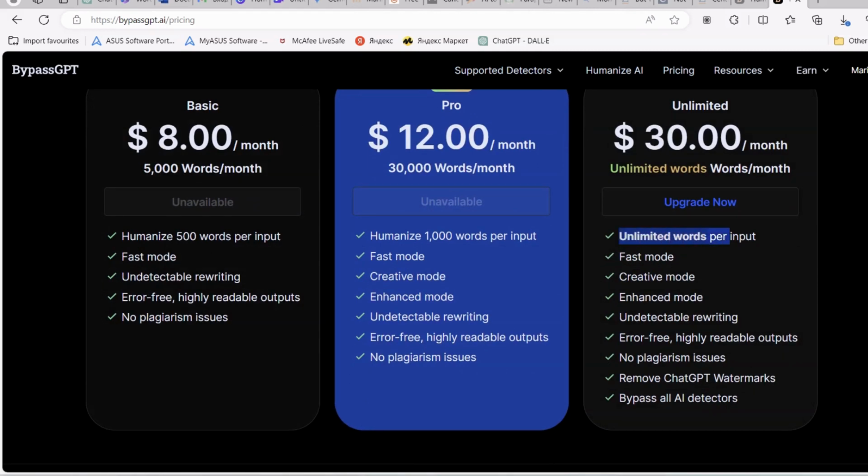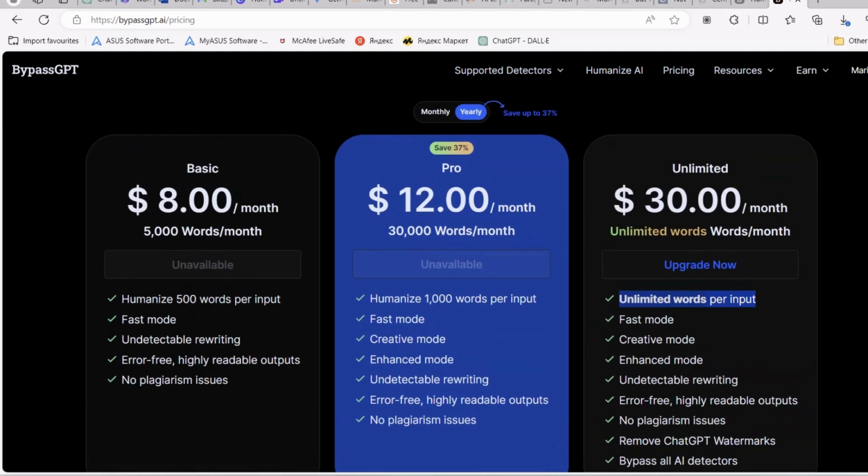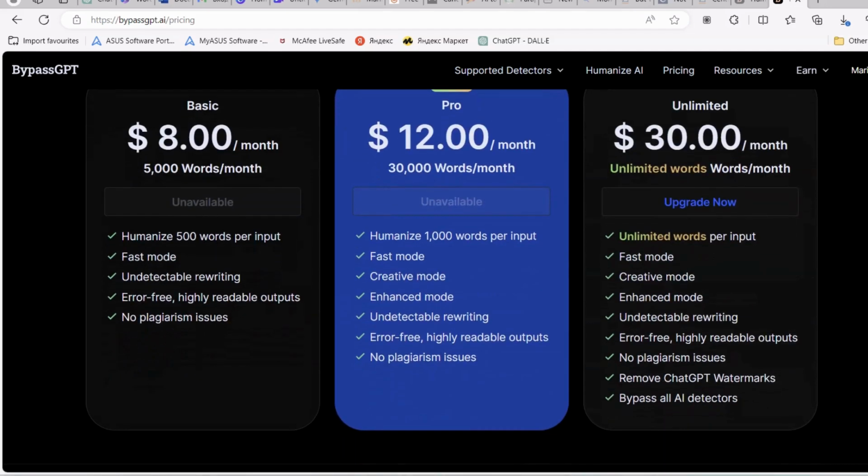For the power users out there, the unlimited plan is your best bet. At $30 a month, you can humanize unlimited words. It encompasses all the features of the Pro plan and goes even further. You can remove ChatGPT watermarks and bypass all AI detectors, making it the ultimate choice for those who need the full range of capability.